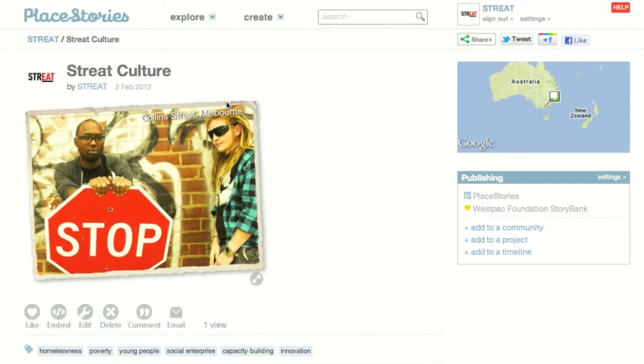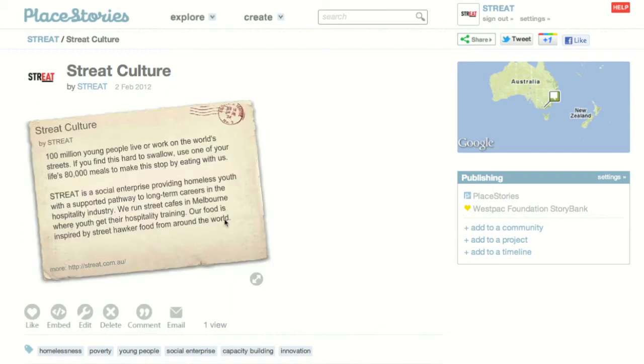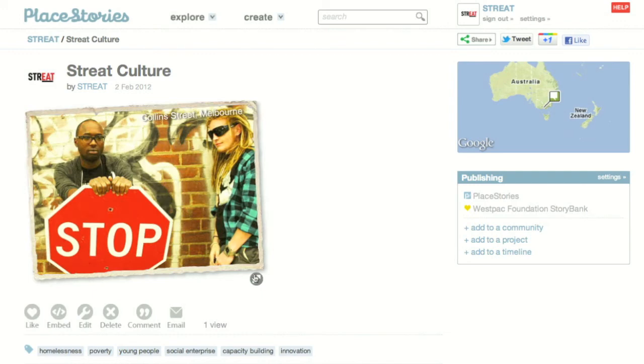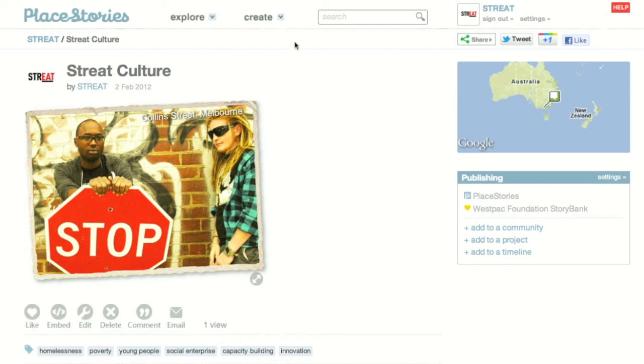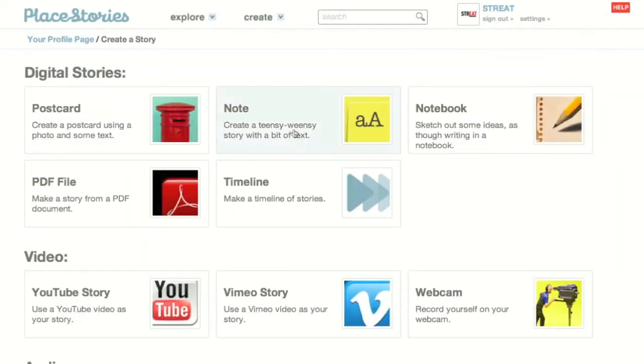There are buttons underneath to edit or update your story if you need to make more changes, and so that's a pretty quick and simple way to create a digital story. Now let's have a go at creating a story through a YouTube video. Go back up to Create and click Story and then select the YouTube story option.